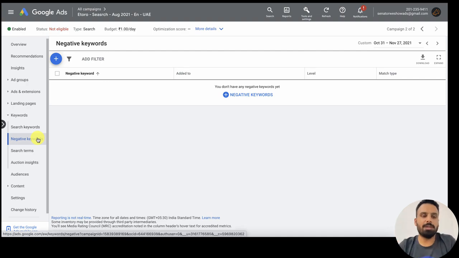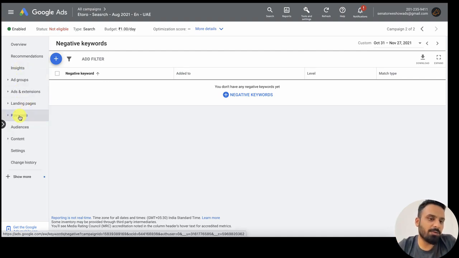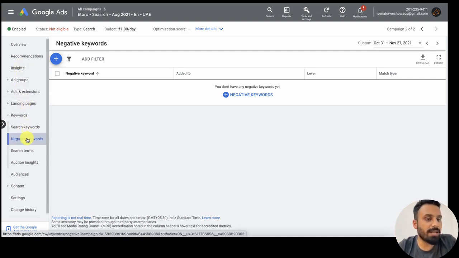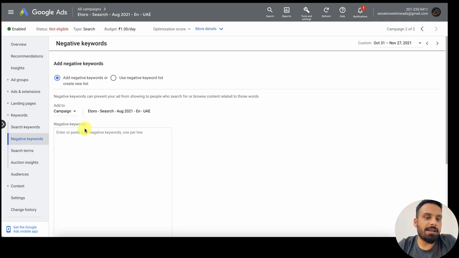It's pretty simple. You go to the left navigation panel, click on keywords, then click on negative keywords. For example, now we don't have any negative keywords added. I'll click on plus, and I can directly type my keywords. Every new line I add will be treated as a separate negative keyword. And I can directly add negative keywords or create a list, so later I can use this as a list.